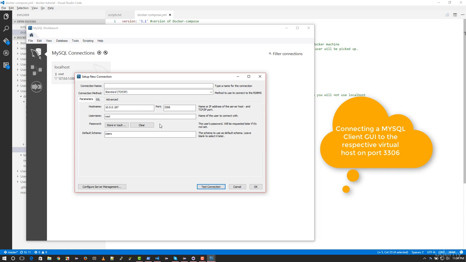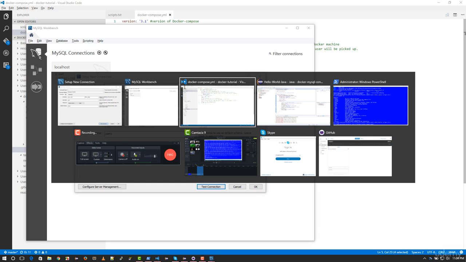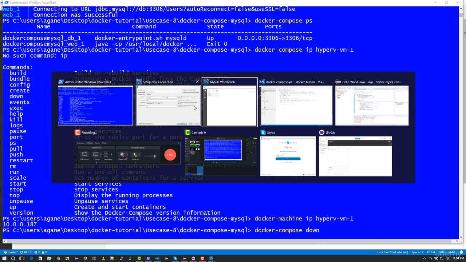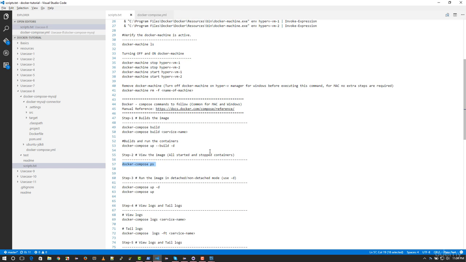So what actually happened is the host machine is trying to connect to the virtual machine right now, and it's specifically connecting to port number 3306 on the virtual machine. So this is something which I wanted to show you as well. So the other thing to do here is if you want to bring down the containers, you can just say docker-compose down, which is also listed in the scripts.txt.